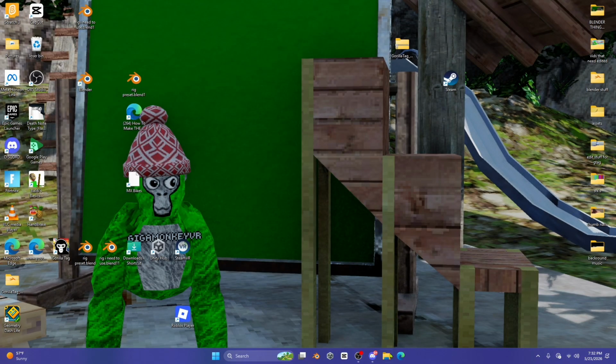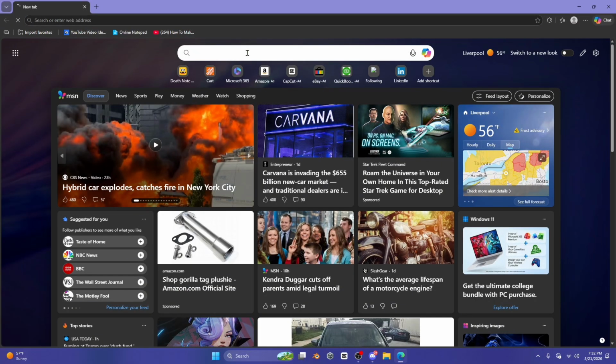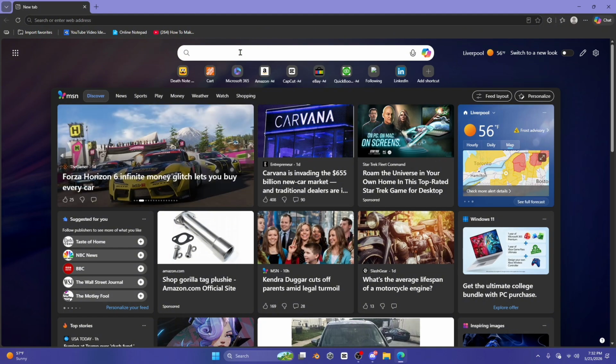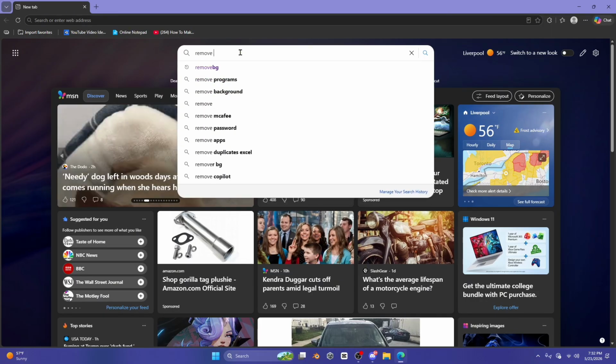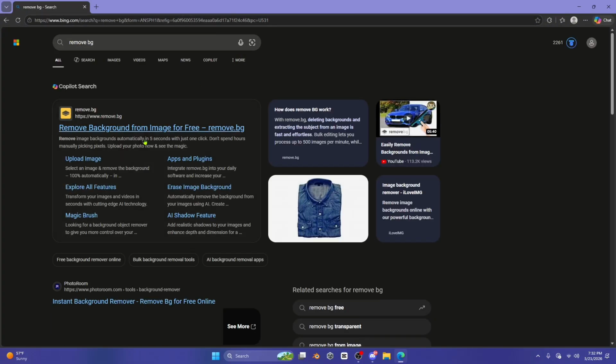You're probably like, what website do I go on? It's not Canva and it's not Photopea. I know everybody's been using those. But there's a solution. You need to type in remove BG. First link.